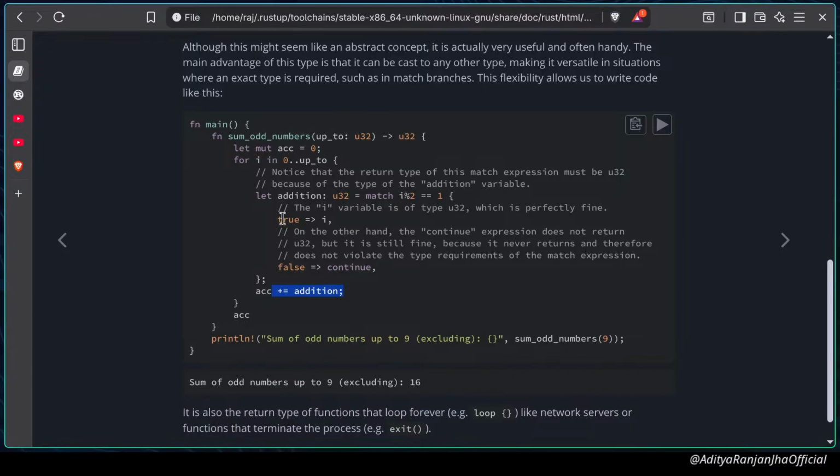And it is sort of a match statement, but we don't see, there it is. It's a match statement. On the other hand, the continue expression does not return U32, but it is still fine because it never returns. So it does not violate any type requirements of the match expression. So continue is of type never, I guess, exclamation mark.